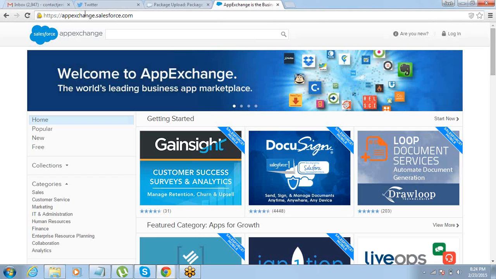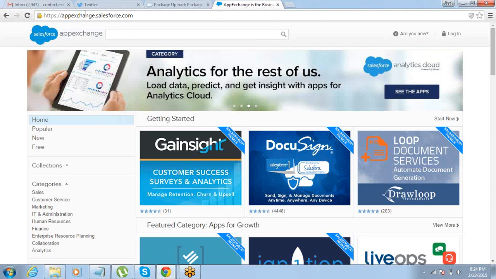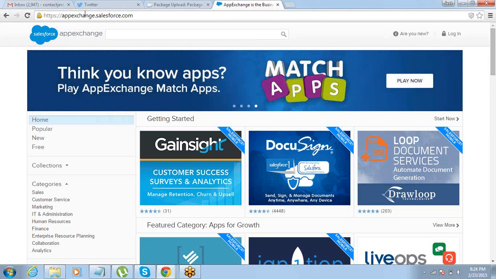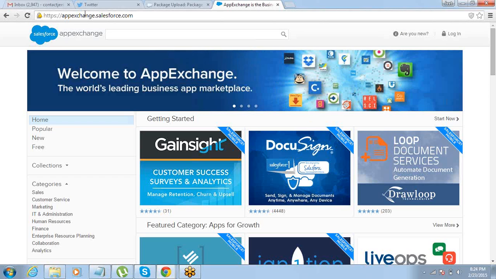Business app marketplace. Yes. This is the business app marketplace. So this is the marketplace for Salesforce.com apps. Alright. So this is where all your apps are developed. Okay, so the apps are sold basically.